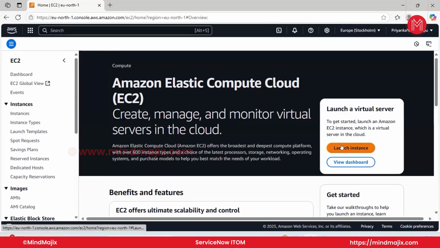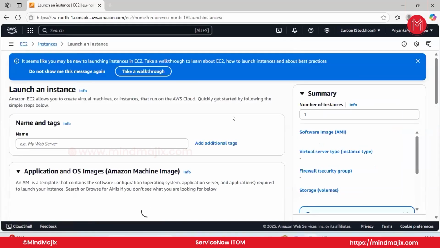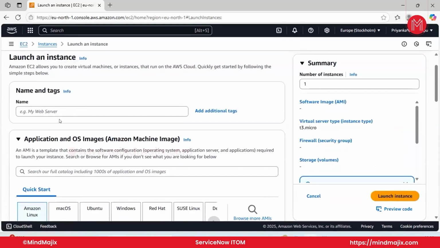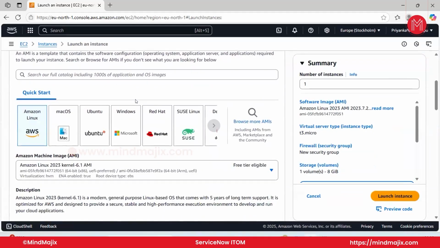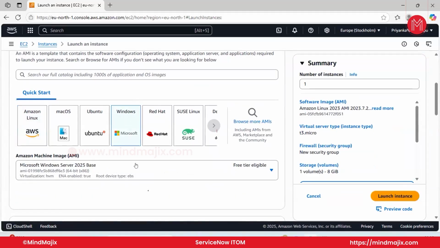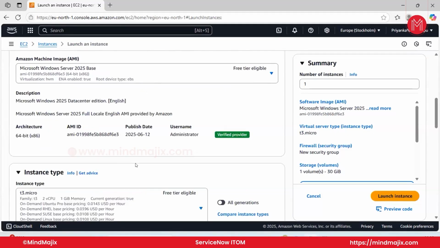Launch instance. Oh yeah, okay, you can go there. Give any name. Can we give the same name as mid server? Yeah, sure, no problem. Okay, scroll it down. Select Windows. Scroll it down. Select the free tier eligible.